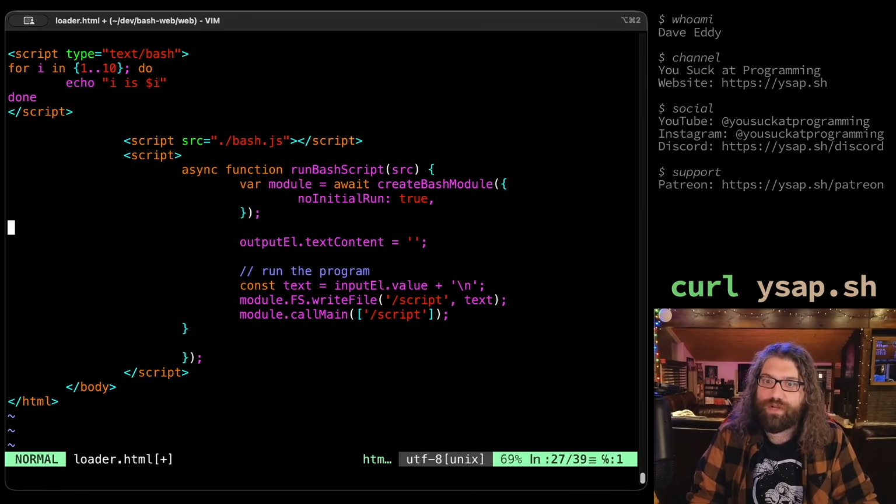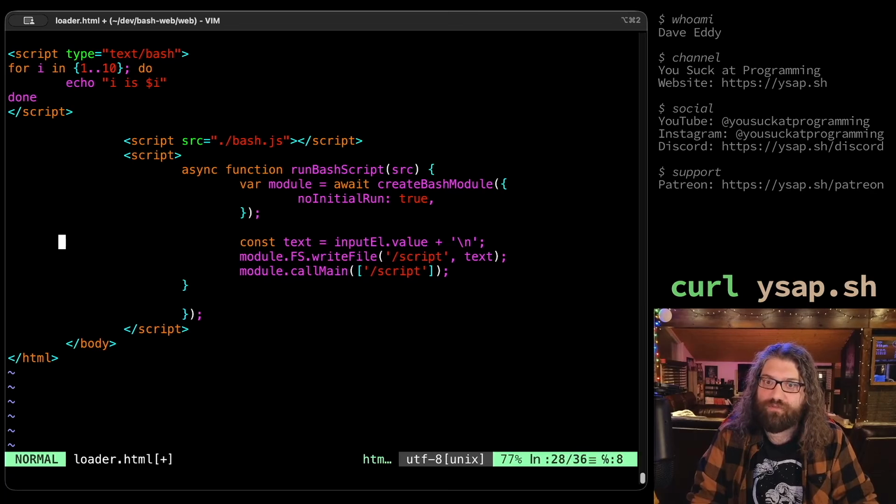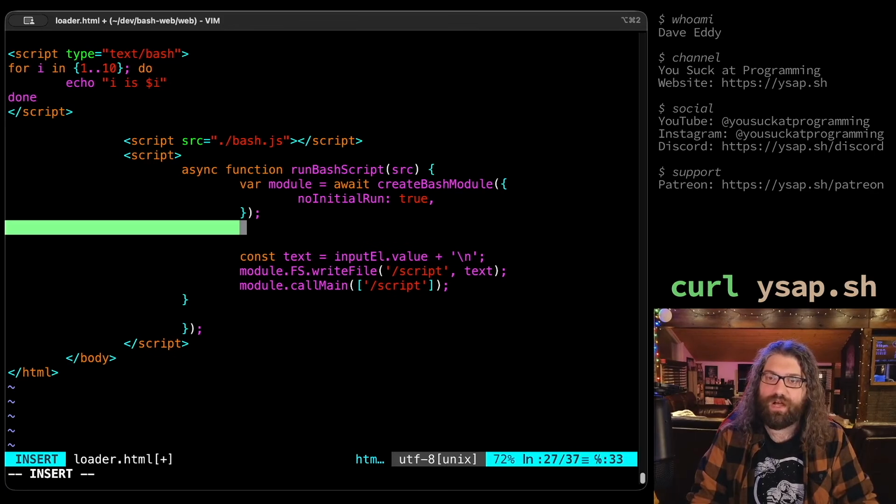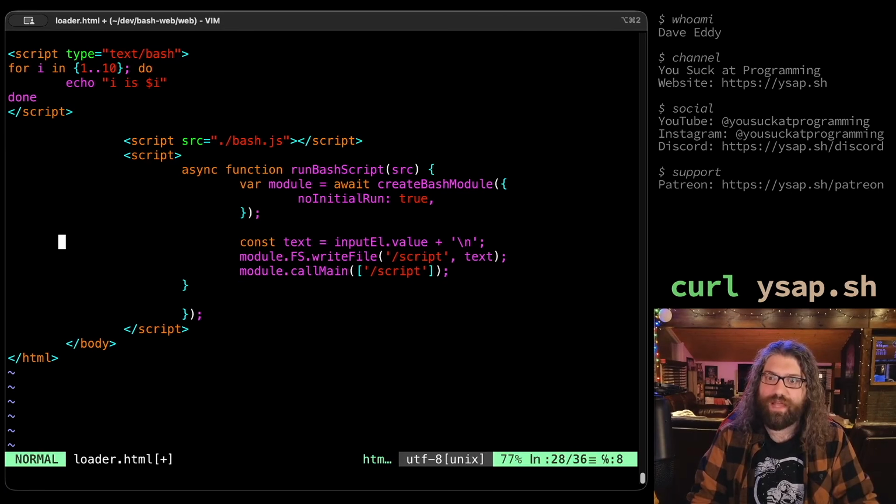So we have no initial run here. That's great. Then we actually have to run the program. We have to get the program text. Where's the program text? Well, it's in this script tag with type equals text/bash. So we can get all of those elements and run them. Now, this example, this function only handles one thing at a time.